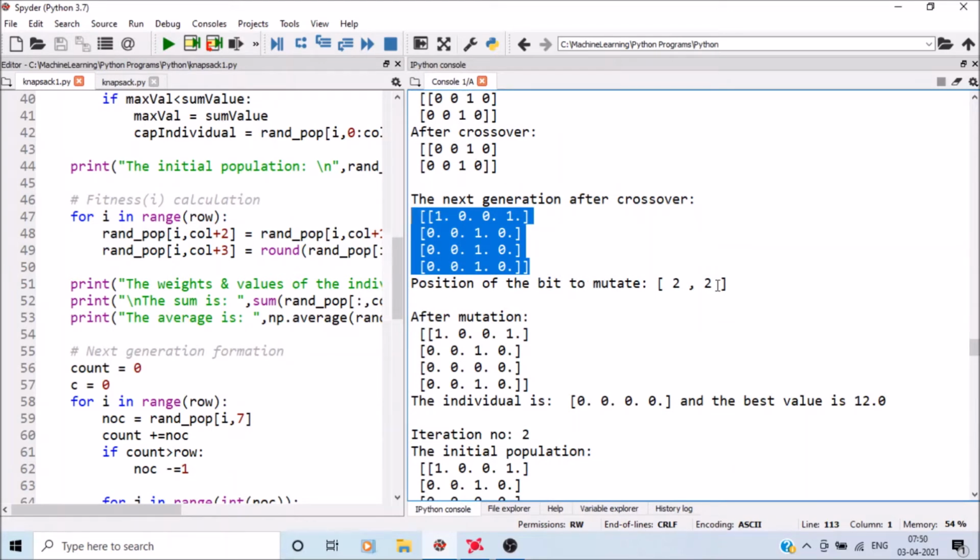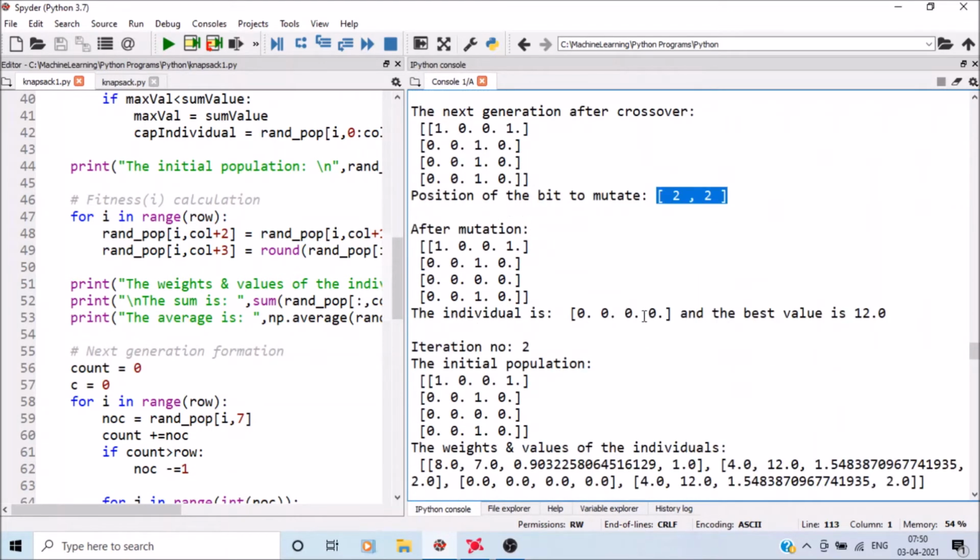Now, position of the bit to mutate. Suppose we need to mutate 2,2. Now 2,2 is what? 2 means what? 0, 1, 2. That bit should be 0. Now you can see here 2,2 means what? 0, 1, 2. Okay. And 2 means what? 0, 1, 2.